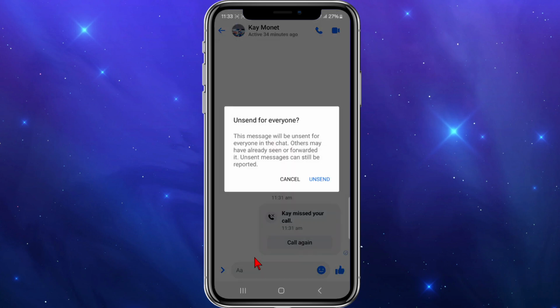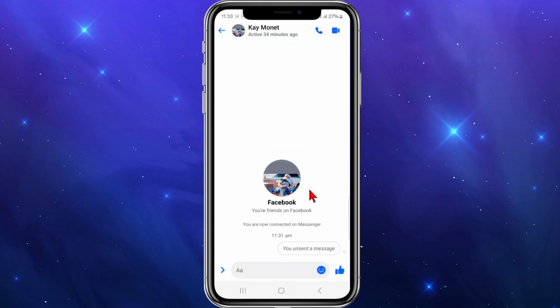So I'm going to click on unsend for everyone. Click on unsend. So this message will be unsent for everyone in the chat. Others may have already seen it or forwarded it. Unsent messages can still be reported. So I'm going to click on unsent. Now I'm going to head back.